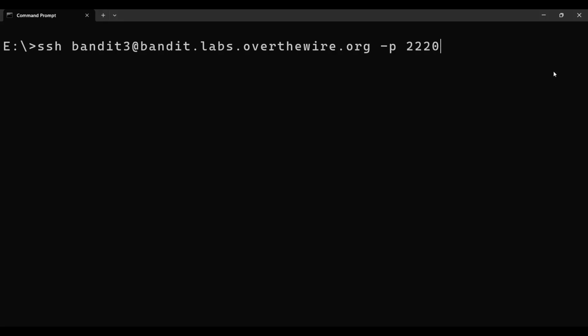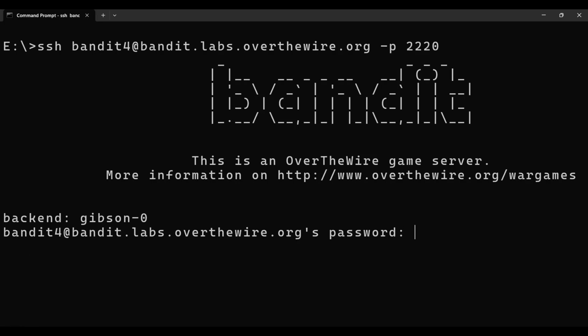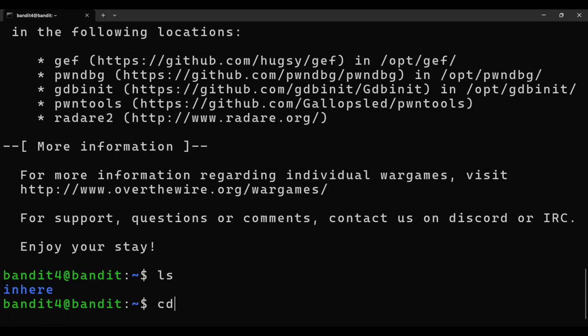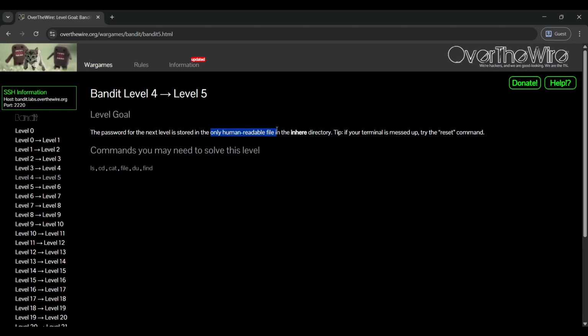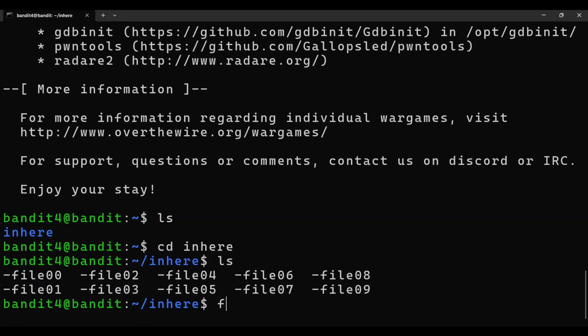Alright, let's log into Bandit again. Just like before, I'll use the SSH command, change the username to Bandit4, and paste in the password we got from the last level. We can see a bunch of files, but we don't know which one has the password. The hint says the password is in a human-readable file. In Linux, not all files are text. Some are binary. So instead of opening each one blindly, we'll use a command called file.